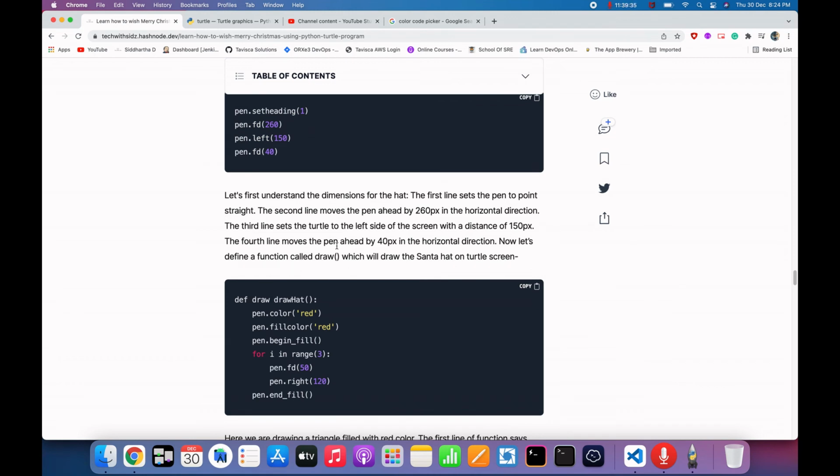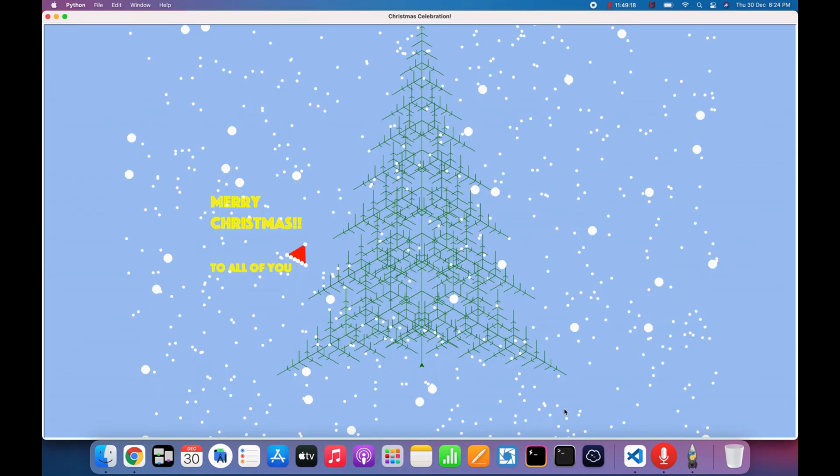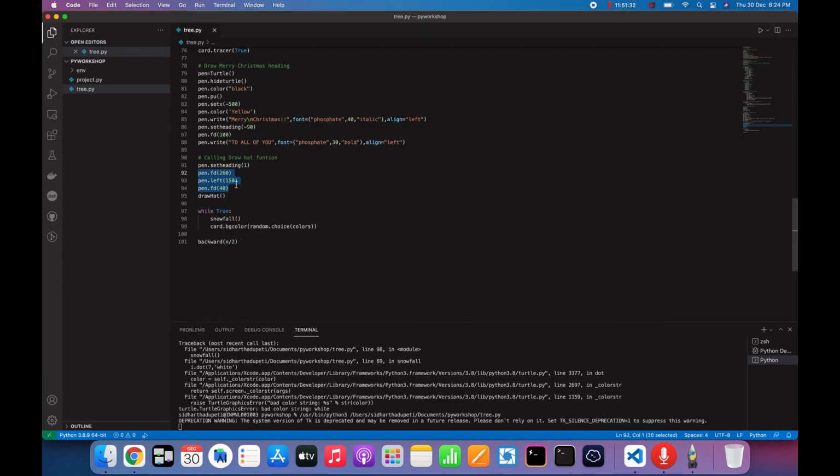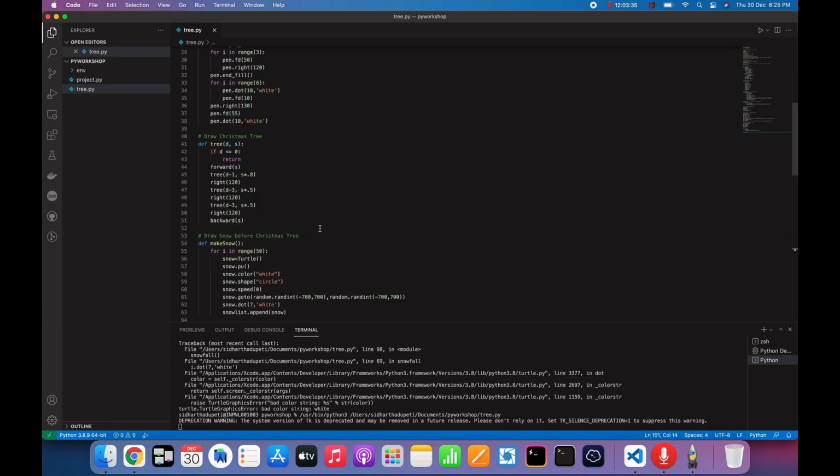Yeah, you can see here the fourth line moves the pen ahead by 40 pixels in horizontal direction. The first line sets the pen to the point straight. The second line moves by 260 pixels, and here until our tracer condition is true, we are going to keep snowing on the canvas. So this is quite a simple program.